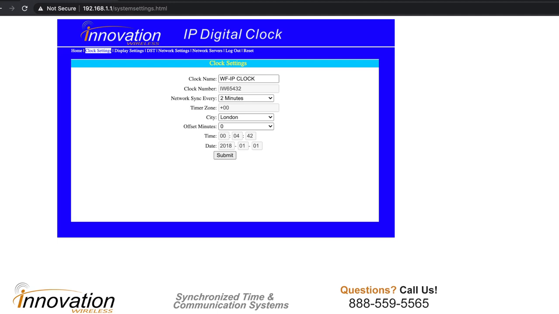There's a clock number, and you can also indicate how many times you want the clock to sync with the network. This is really only applicable to electric clocks, because battery clocks only connect to the network one time in a 24-hour period, so they conserve battery. Next, you'll put in your time zone and the city. Once you do that, you'll hit submit.